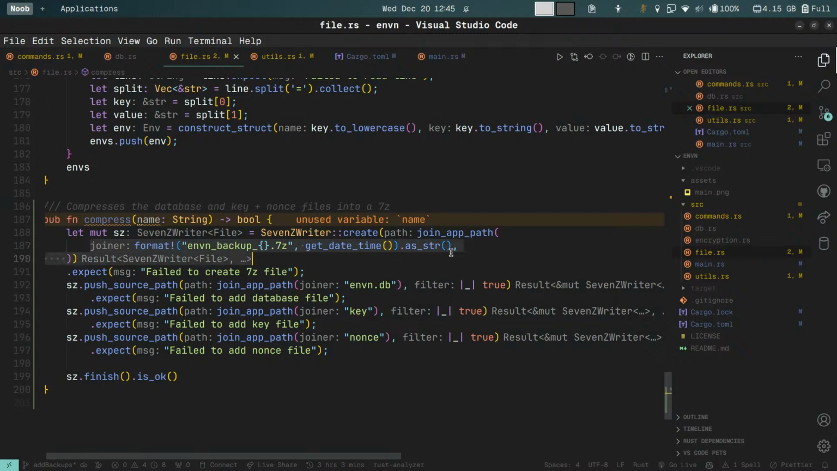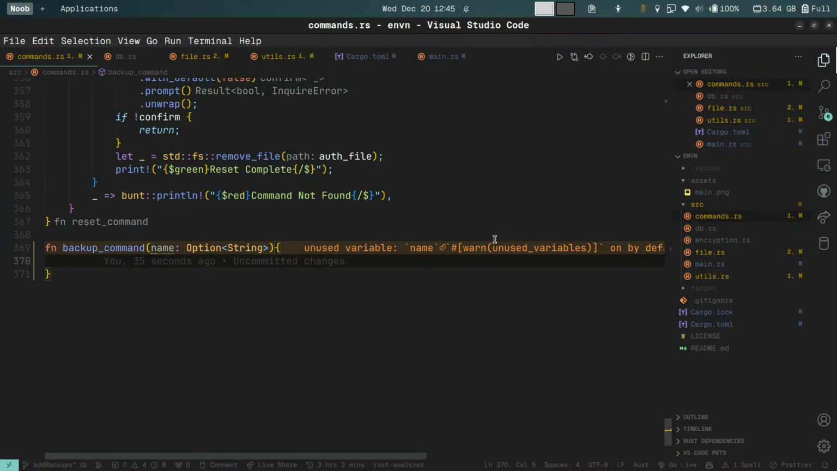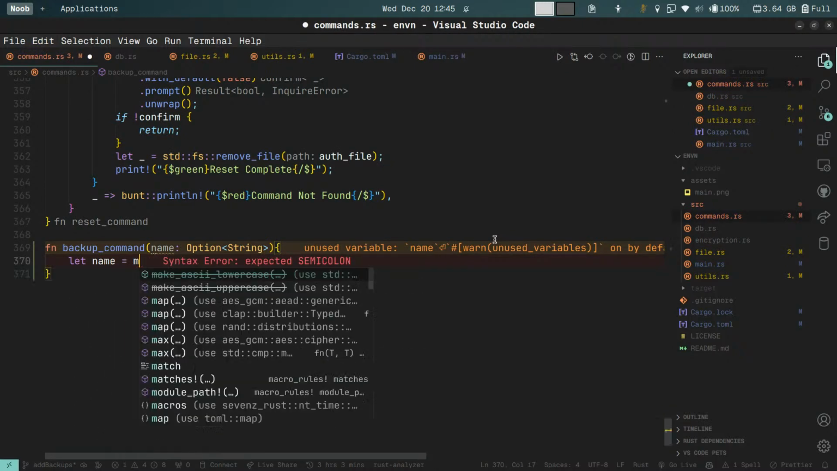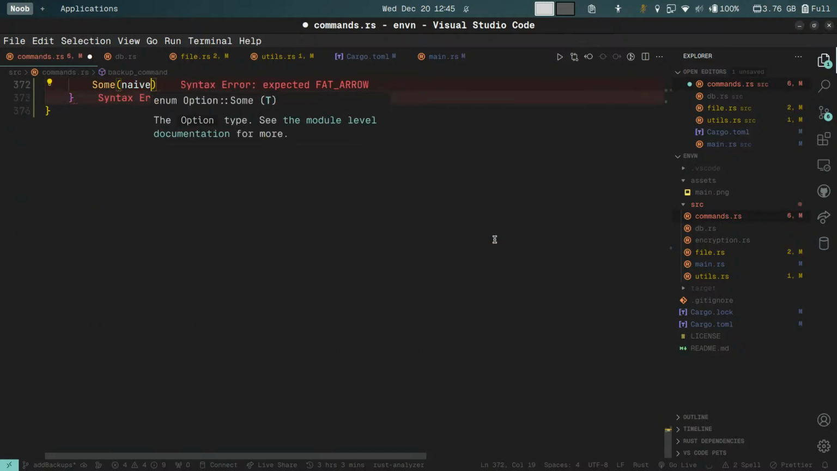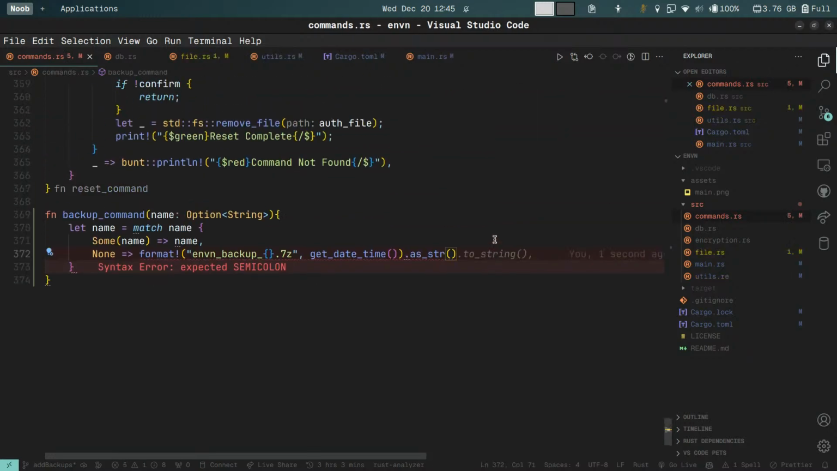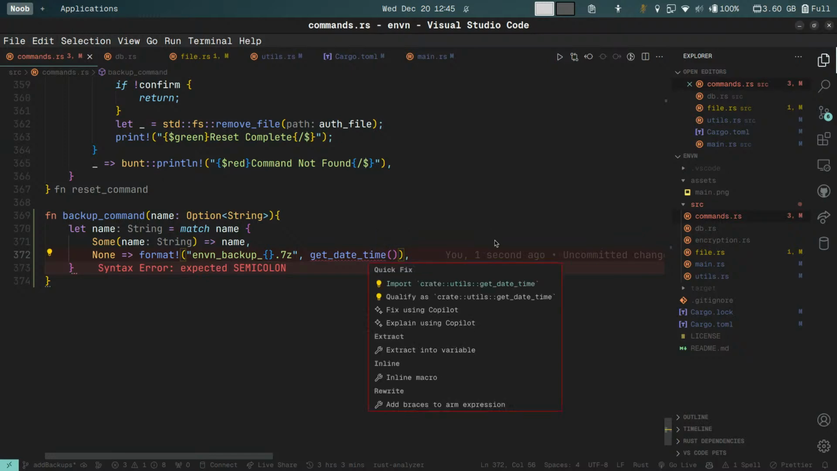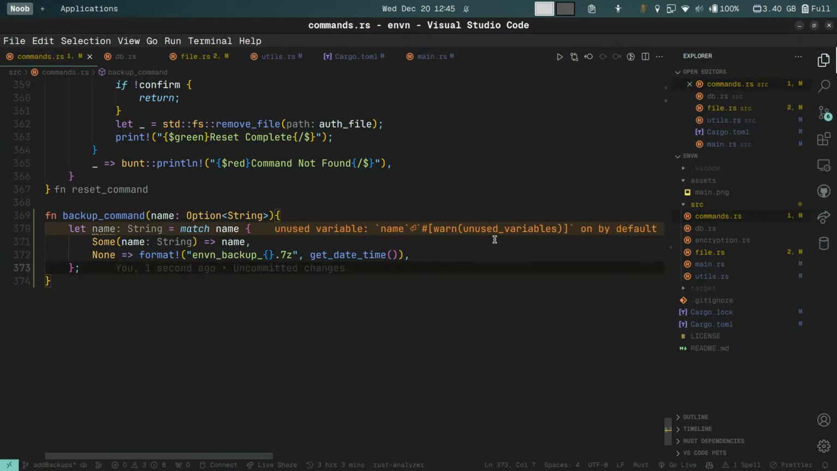We probably want this to go and just say name instead. Name, which is an Option of str. There you go. Okay. So let name is match name. If there is some sort of a name, use that name, or if it is none, it is this basically. If you don't know where that's from, input that here. That's very simple. But yeah, we have name, ladies and gentlemen.